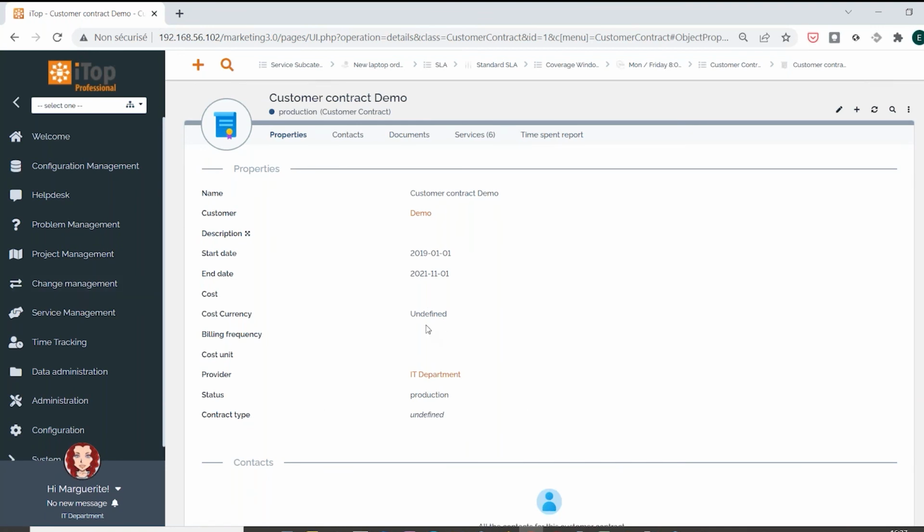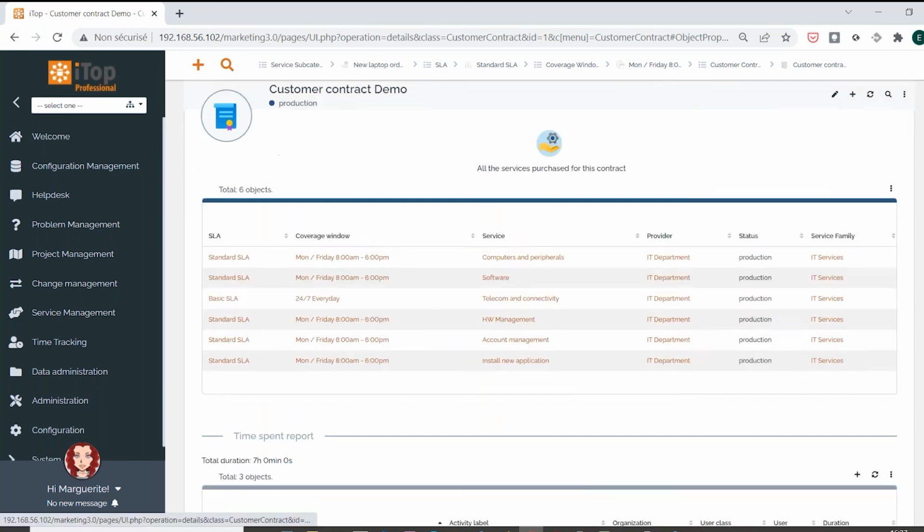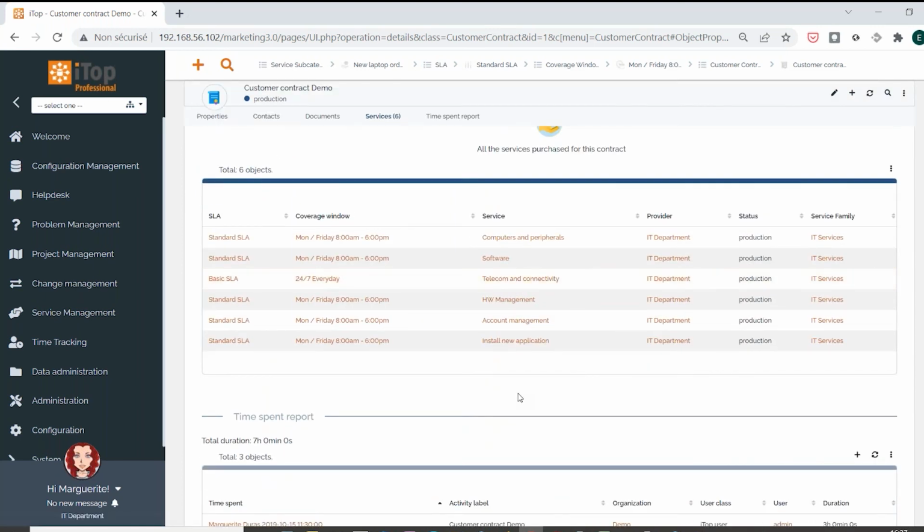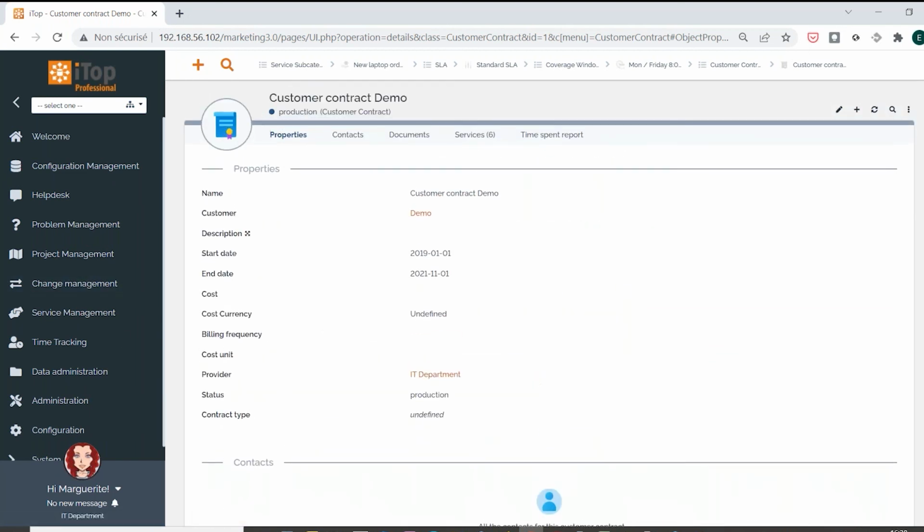Those information are informational by default. What's really important is to look at which services are provided. And you can see that this customer has several services with different SLAs. So you can define the SLA by service and different coverage window. So depending on the service, it could be during office hours or 24 hours by 7. Once this is done, I have more or less all the information to manage the end user request.